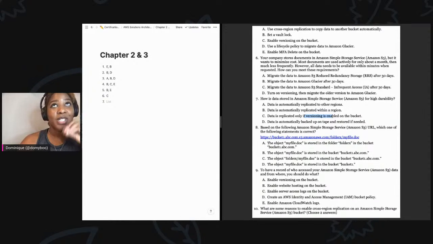Regional or zonal? I want to say it is regional, because it's used for static websites and so many other things, so it would be stupid for it to be zonal, especially if it's cheap. So I'm going to say it's regional. Now, the option says replicated only if versioning is enabled on the bucket. That's true, but I don't think that has anything to do with high durability. So I'm going to go with A.